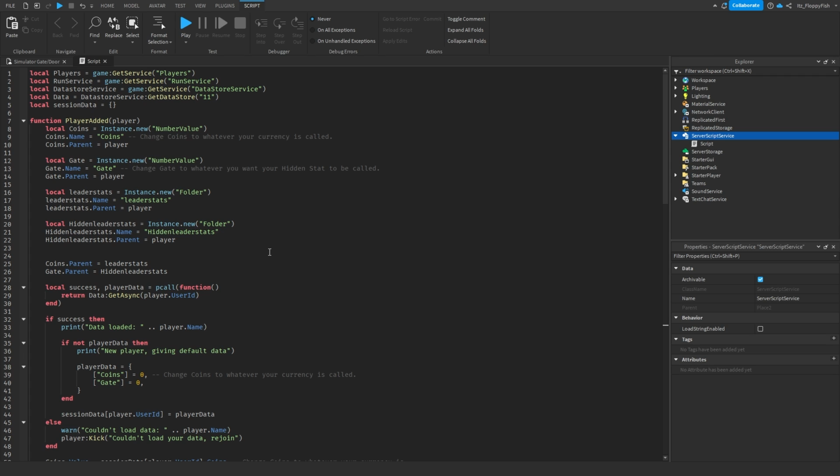So what I mean by this is usually in a game, you're either given coins or cash or gold or gems or whatever. That is all a currency. So right here, on line 9, we are identifying our coins currency. So right here, this is where you can go and change coins to whatever you want your currency to be called. So let's say you're working with gold, then you'd go and change that to gold.